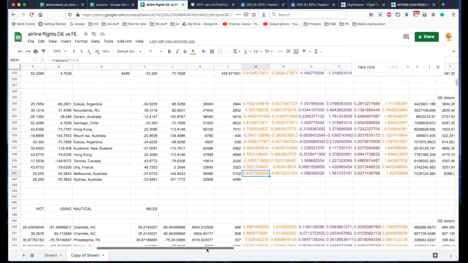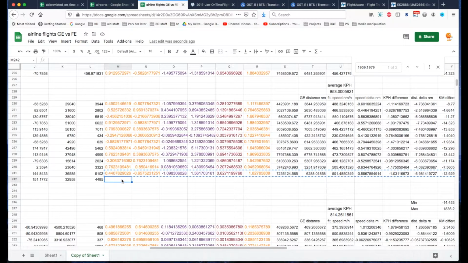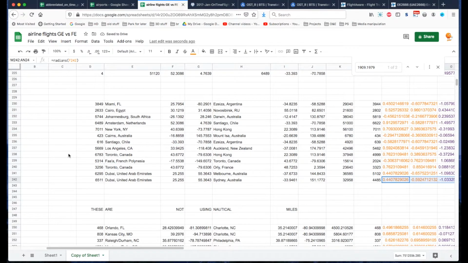I'm going to copy all of these and put them over here. So according to FlightAware, the airline has posted a flight plan from Dubai to Sydney, Australia, with a scheduled distance of 6,511 nautical miles. These are in nautical miles. These are the geo coordinates for the two cities, or possibly the airports.